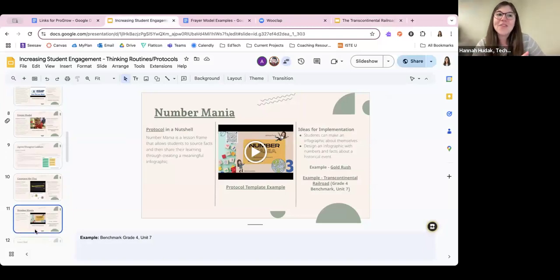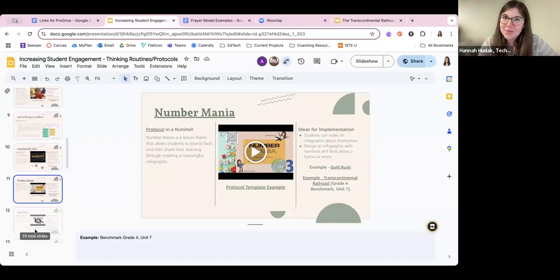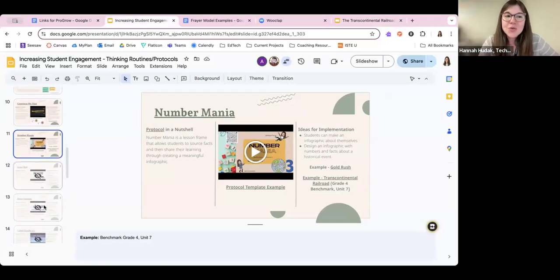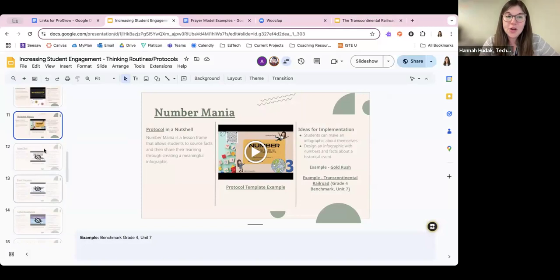All right. Now, if you have these slides open, you will see, I'm going to stay out of presentation mode just for a moment, that we do have even a few more protocols here that we've hidden just for time today, but you are more than welcome to explore those protocols. We have Iron Chef, Four Corners, and Cyber Sandwich. And I'm actually going to stop sharing my screen for a moment so that Tony can take over to share some thinking routines with you.